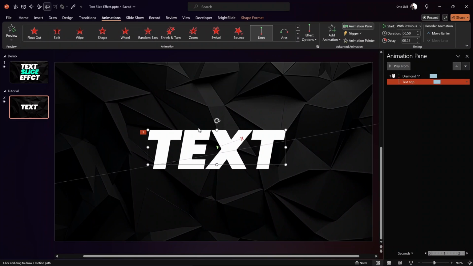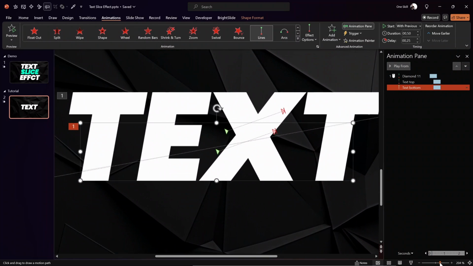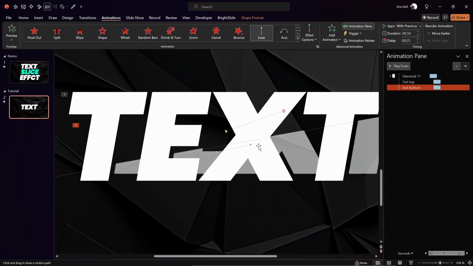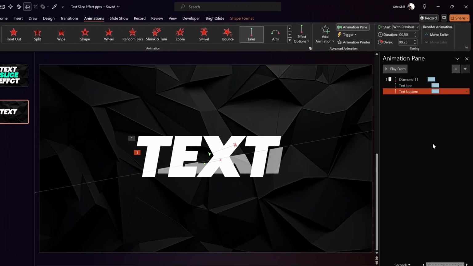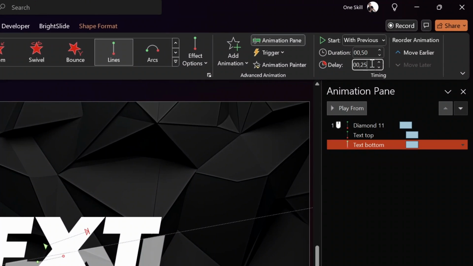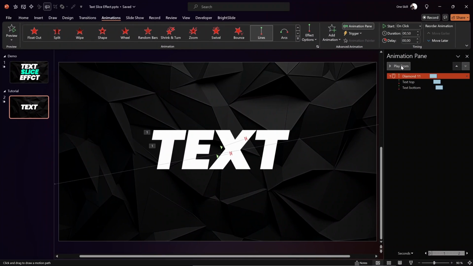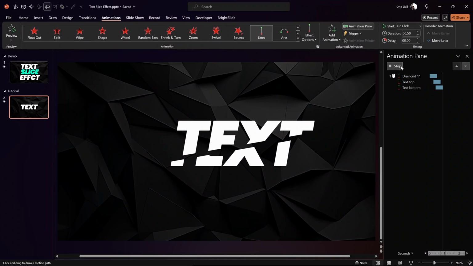And now we can select this top part and use the animation painter to paste the same animation to this bottom text part. And now all we have to do for this bottom motion path is to make it a bit shorter. So once again, let's just zoom in so that we can see those motion path bubbles. And for this bottom motion path, let's make it a bit shorter so that we have some visual difference, you know, from this top motion path. And for the bottom motion path animation, let's use a delay of 0.4 seconds. So this way the last animation will happen last.